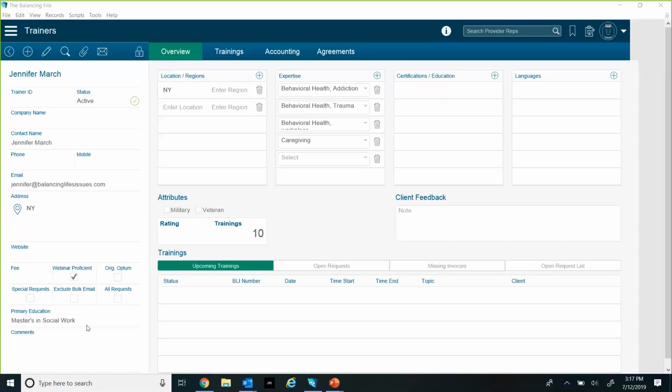Here, you can add your primary education. If we look here, this is something that you are able to edit. So I have my state as New York. I could put a region in there as Long Island, since I'm from Long Island. I could also do New York and do New York City.